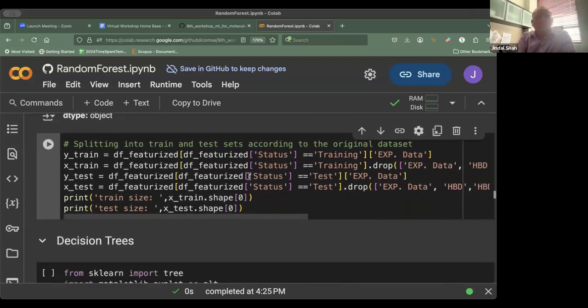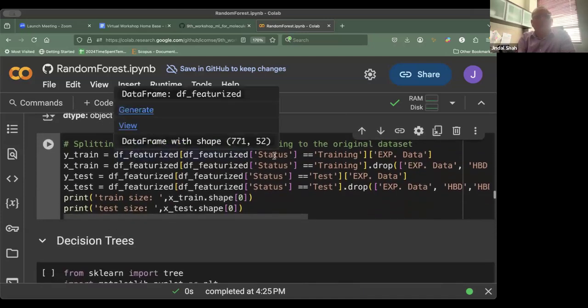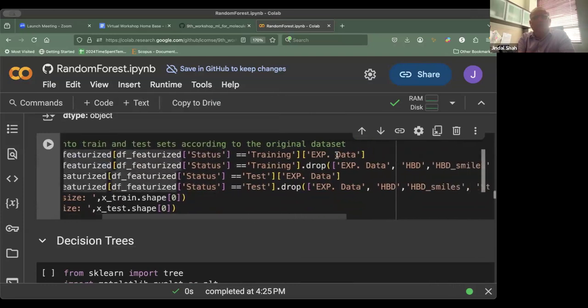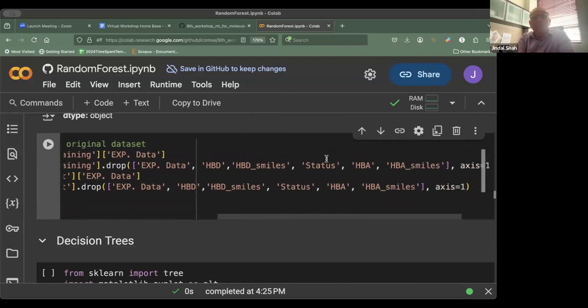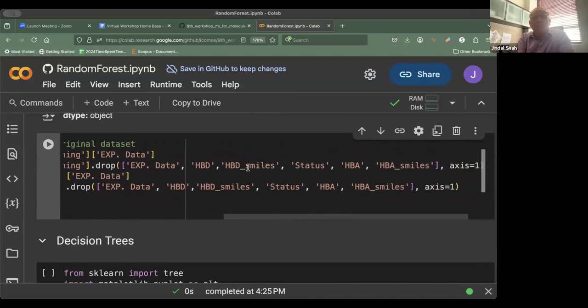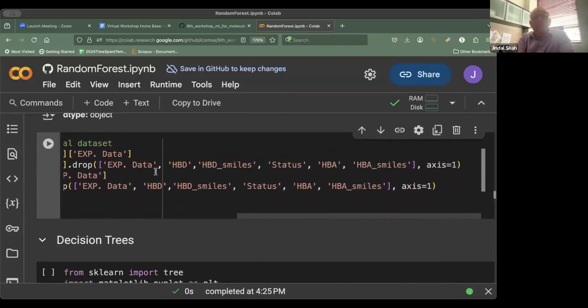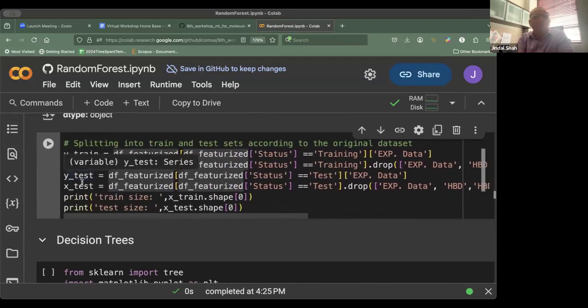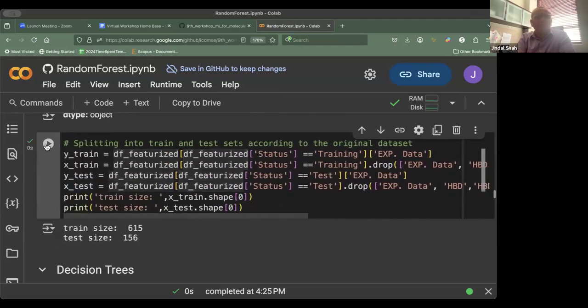Okay. So all we are doing is that whenever status is training, we are extracting the experimental data and putting it in Y-train, and X-train is where we are dropping some of the things that are not really features. So SMILES is not a feature, status is not a feature, and so on and so forth. And the same thing we can do for Y test and X test.